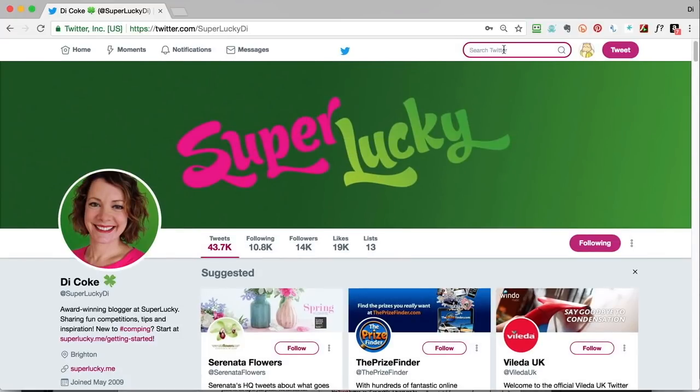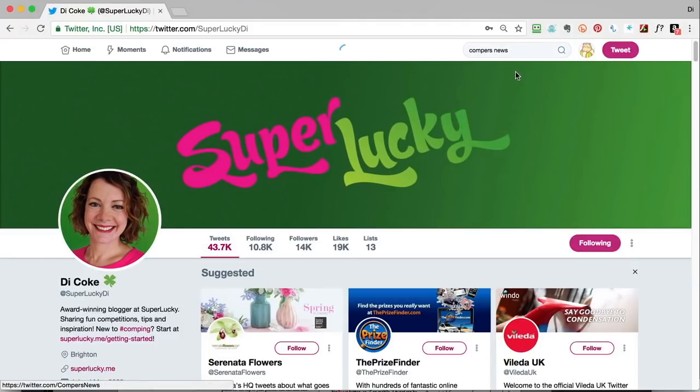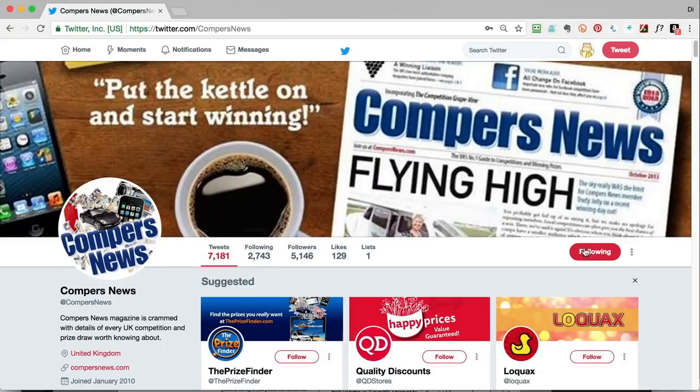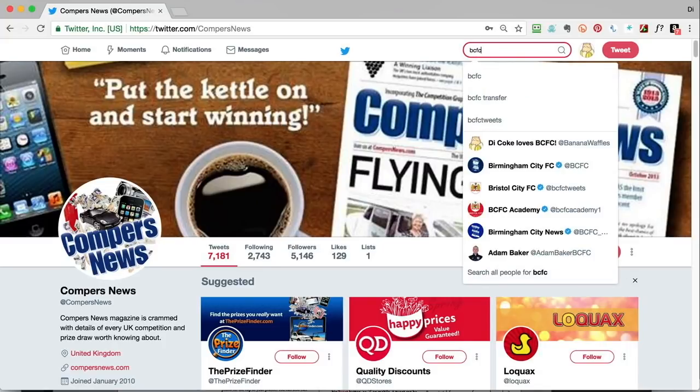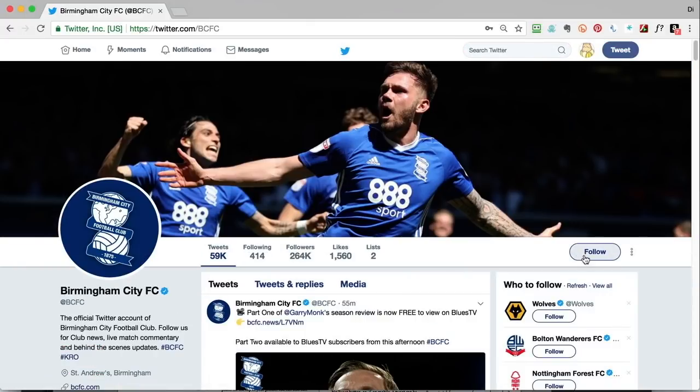I'm going to look for Compass News magazine here at the top again. Type in Compass News, there it is. And again, I'm going to follow them. Other things you might want to follow, if you've got favourite sports teams, pop stars, things like that, go and find them and follow their accounts too.